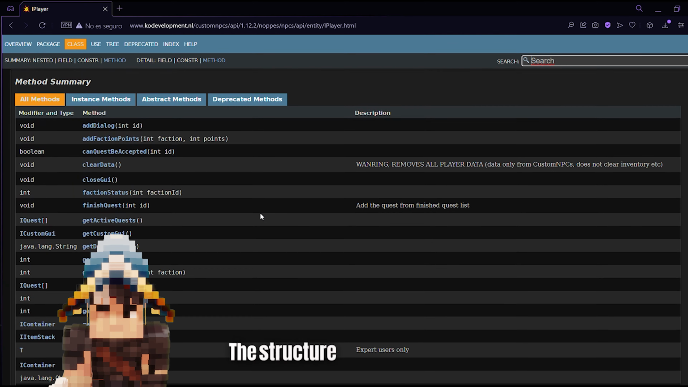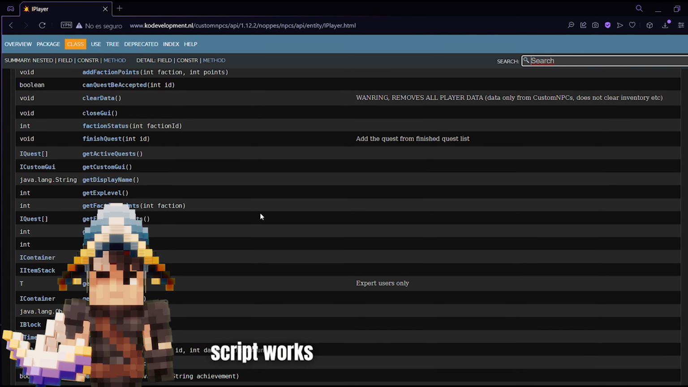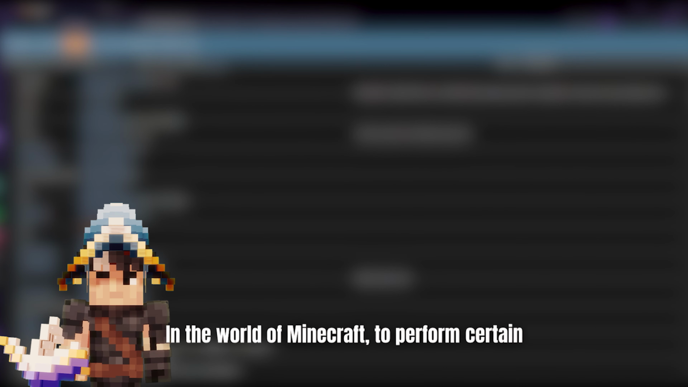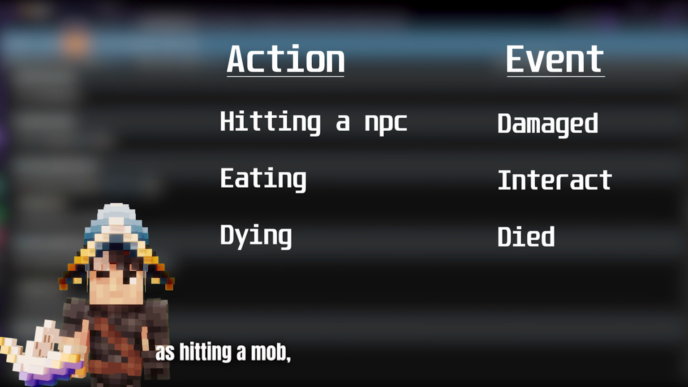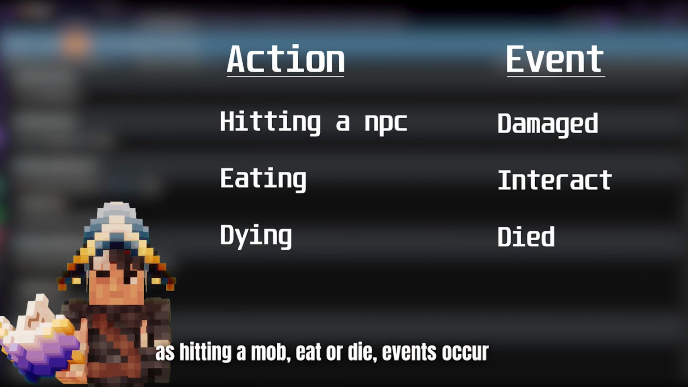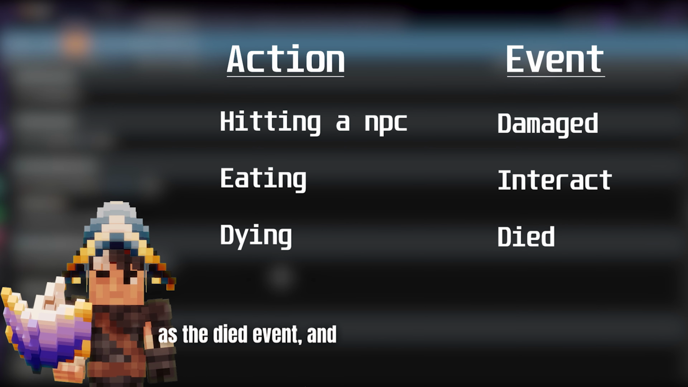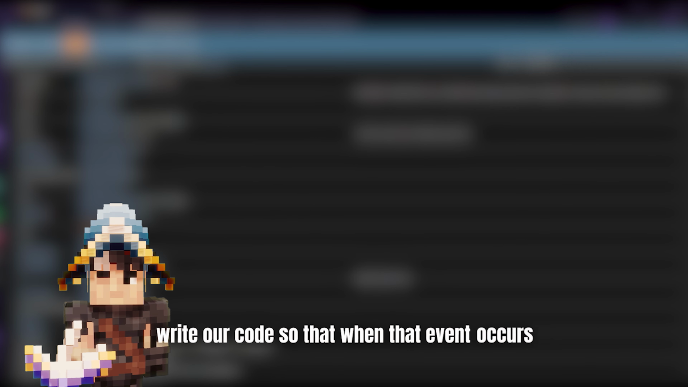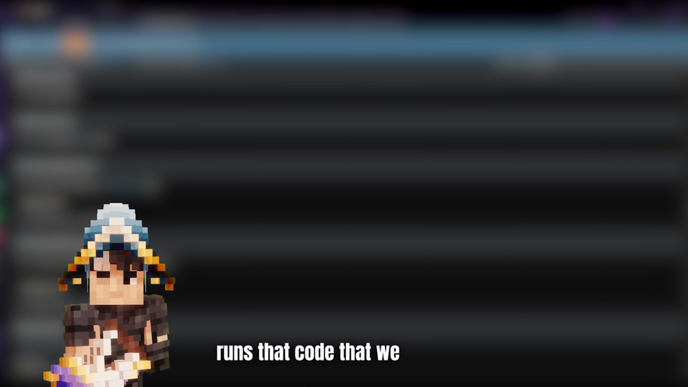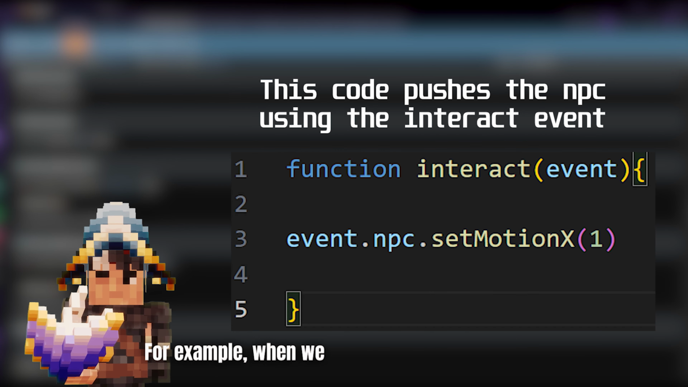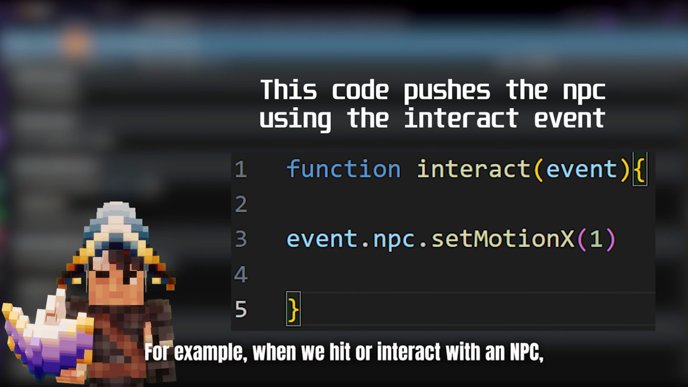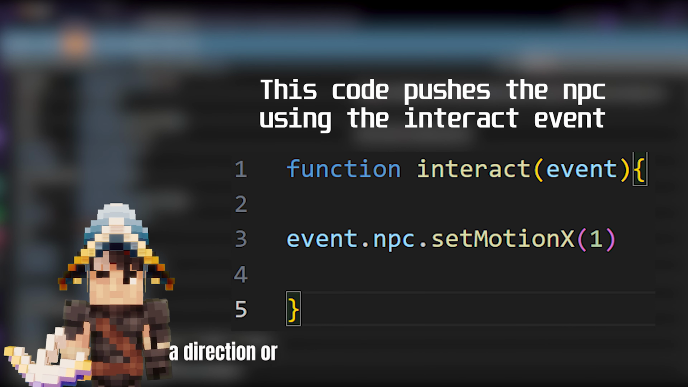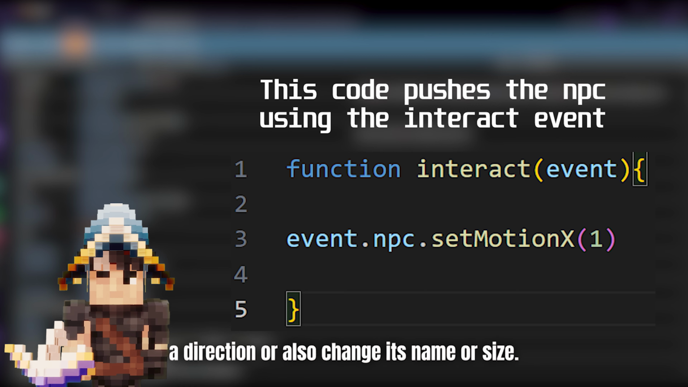used. The structure that the script follows works through events, i.e., in the world of Minecraft, certain actions such as hitting a mob, eating, or dying. Events occur, such as the died event. And within these events, we can write our code so that when that event occurs, the code that we created also runs. For example, when we hit or interact with an NPC, we could call some methods like pushing the NPC in a direction or also changing its name or size.